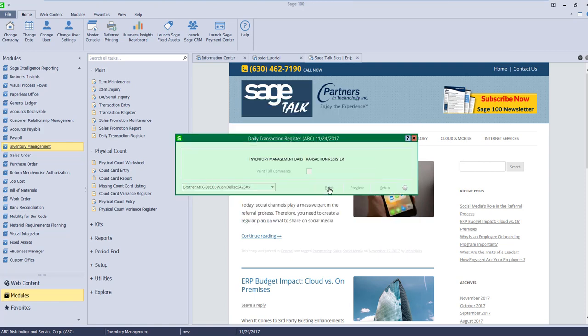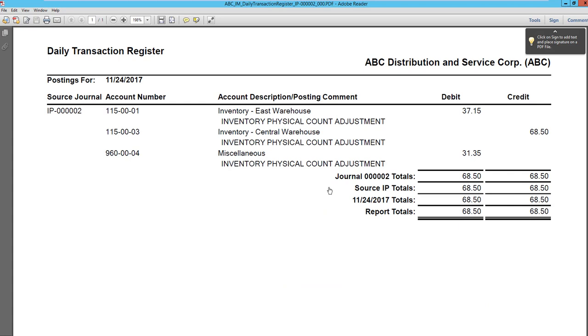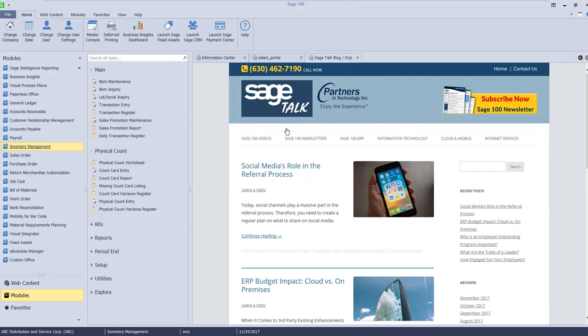The accounts that are going to be impacted, of course, are the ones that are defined in your product line maintenance. You can see that I pulled it out of my physical count, and this is the account number that I have chosen to put my adjustments. Let's exit out of here and update this.